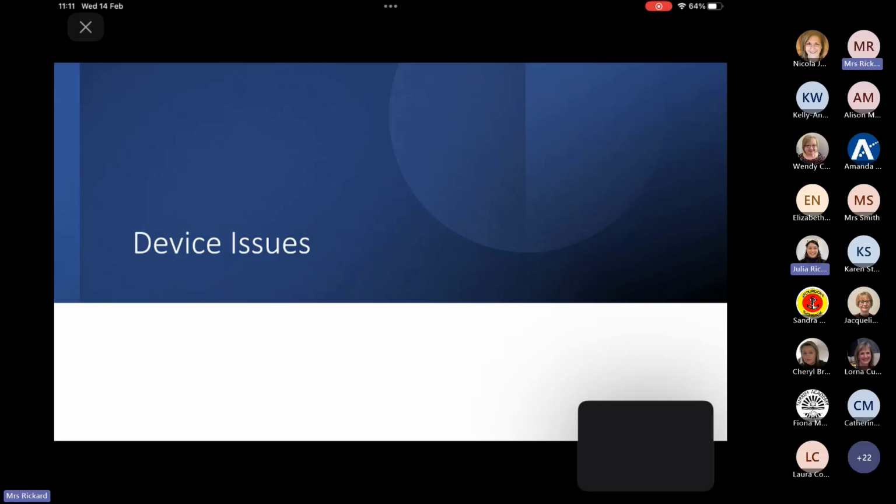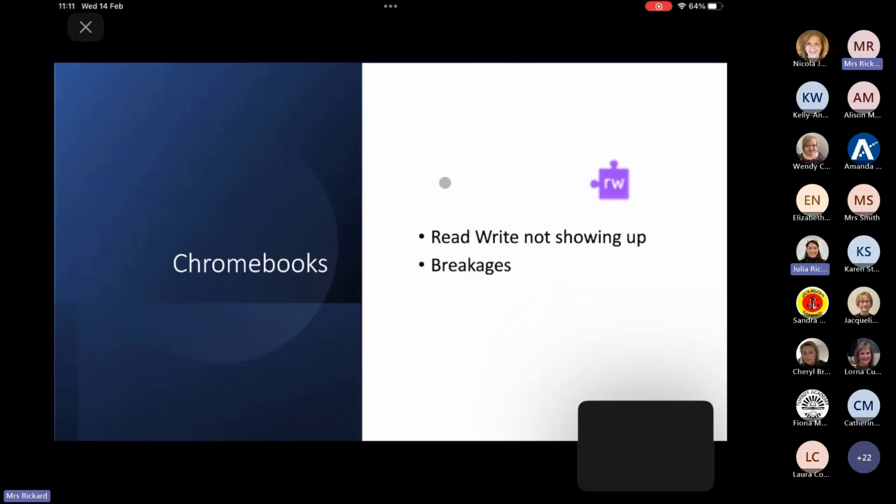So we're going to have a little look at some device issues that might crop up day to day. Because like everything, sometimes it's not always plain sailing and we can get issues with our devices. So I've got Chromebooks here first, if I can get my mouse to work. There's a couple of issues that we see occurring with Chromebooks.